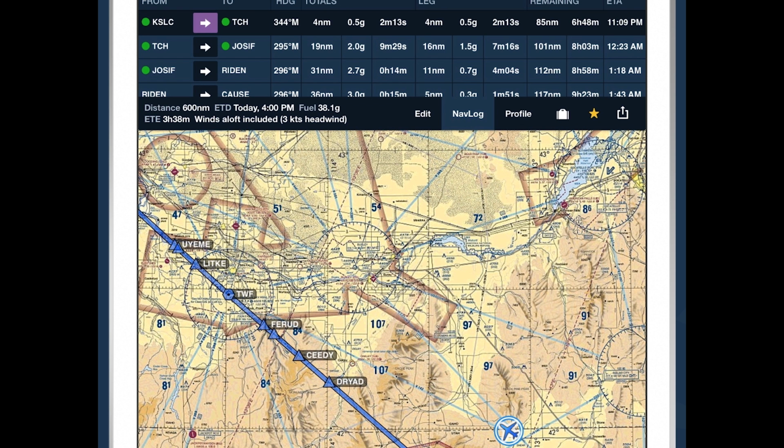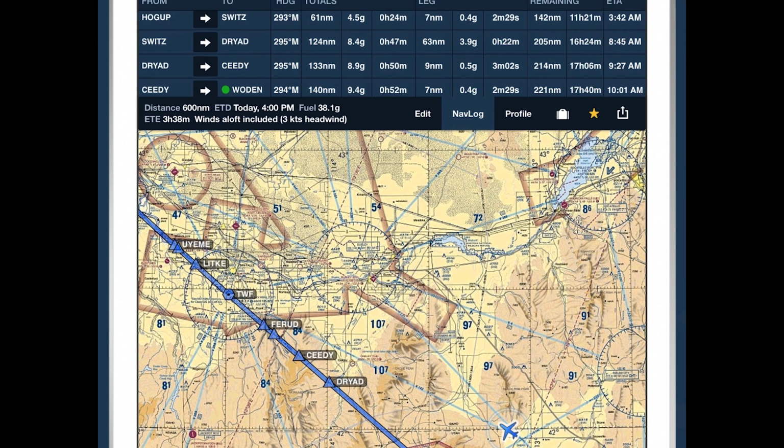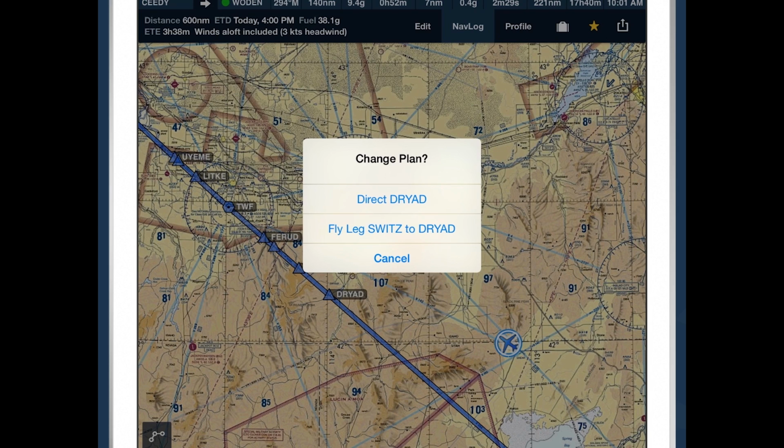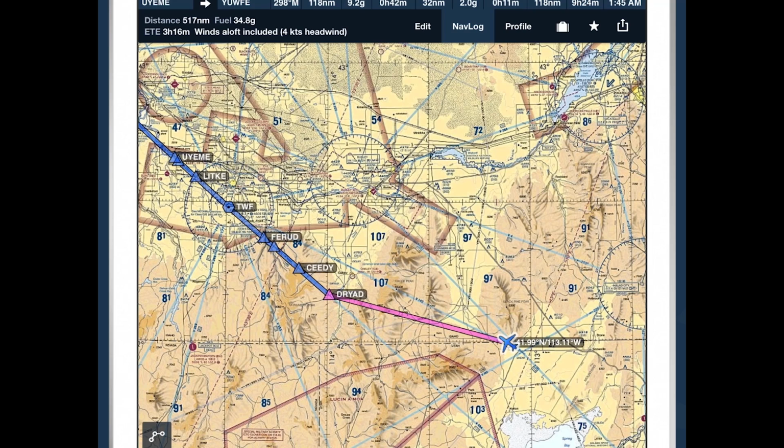So looking at the route, Dryad looks like a pretty good waypoint for us to rejoin the course on. So what I'm going to do is on my nav log at the very top, I'm going to scroll down till I see the arrow that points towards Dryad. And then once I select that arrow, I get this change plan box. I have the option to either fly the leg that leads to Dryad, or to give myself a direct to Dryad course. And if we select that, we actually remove everything before that waypoint in our flight plan, but keep everything after, and give ourselves a direct-to leg to that waypoint.